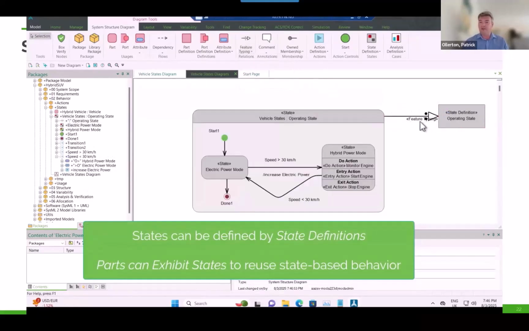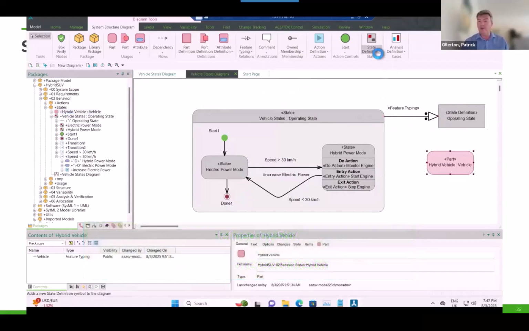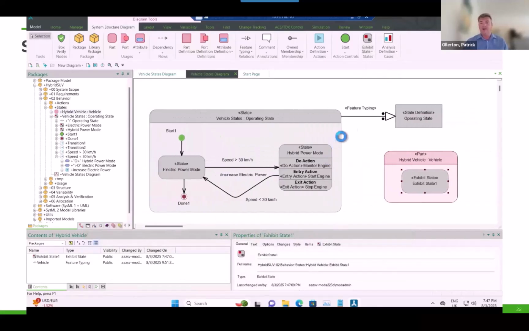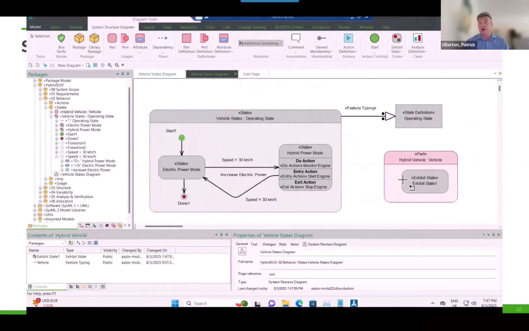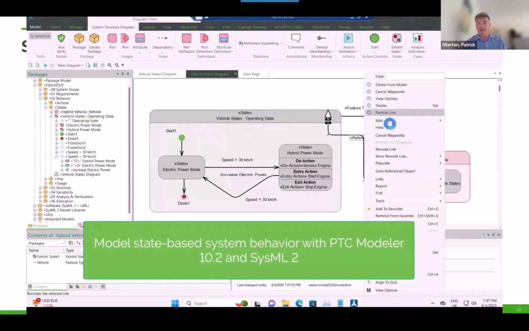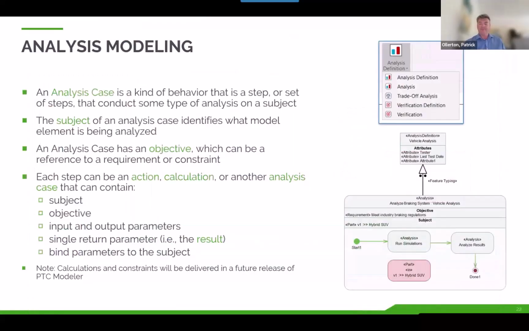We can use state definitions, and this is kind of like a typing mechanism. So for common definitions, you can put things into a definition and then inherit them. Here we see where we have a part object, which is an architecture item. And we can reference that behavior from our vehicle part. Okay, so that's state modeling. And that builds upon requirements, use case, structural modeling with parts, and action modeling that we've implemented in previous releases.